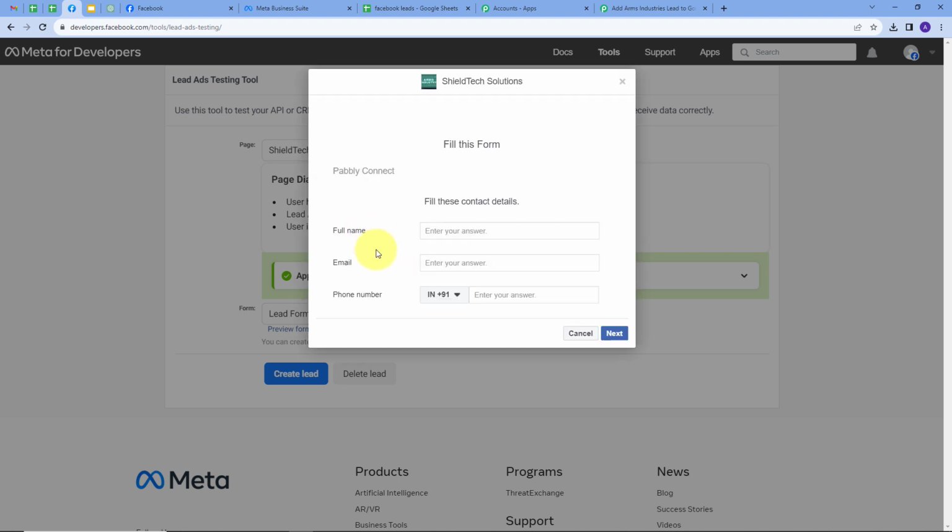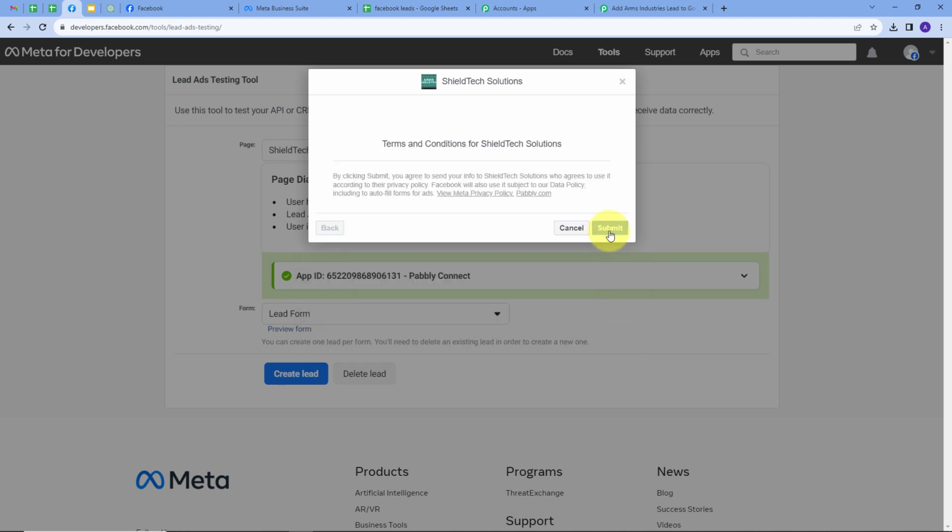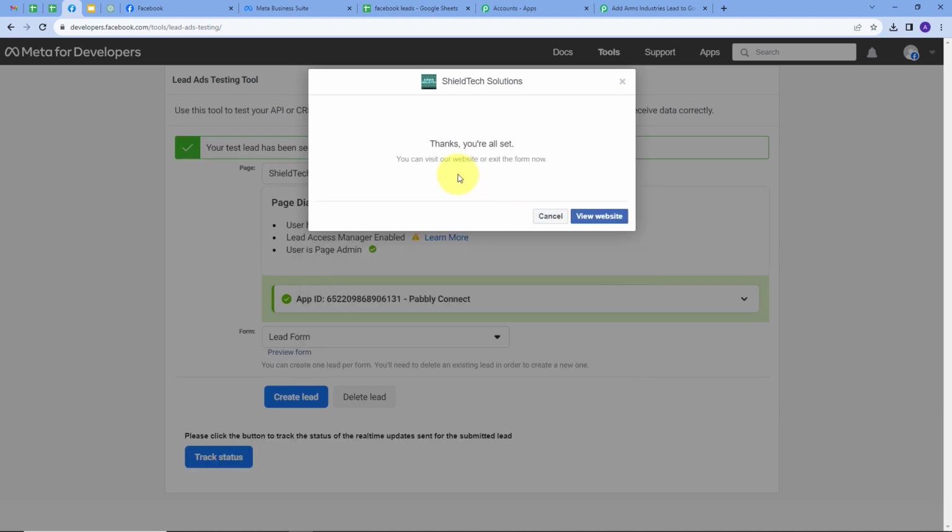So this is my form and we have these details here, full name, email and the phone number. So I'm going to fill dummy details here. So my full name will be dummy user and email address will be dummyuser@pabblytunes.com and I will give a random phone number. So this will be my random phone number. So I'm going to click on next. I will click on submit. So I have created this new lead and I have submitted my form.